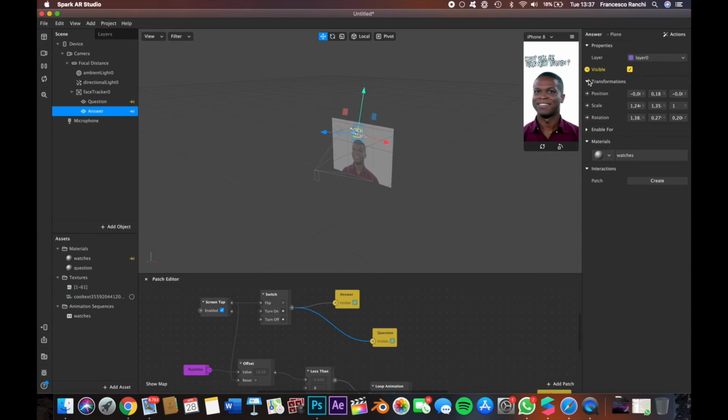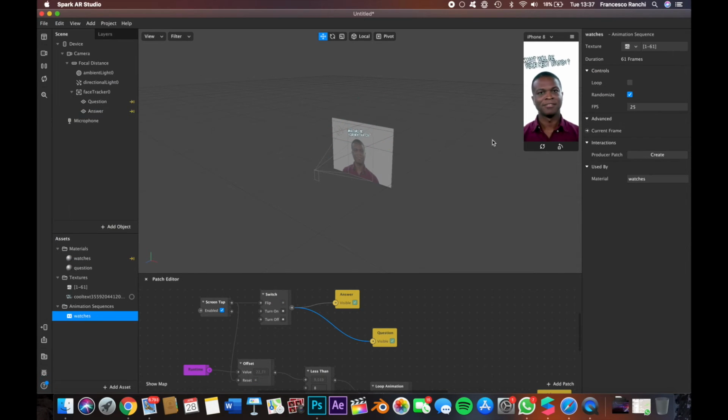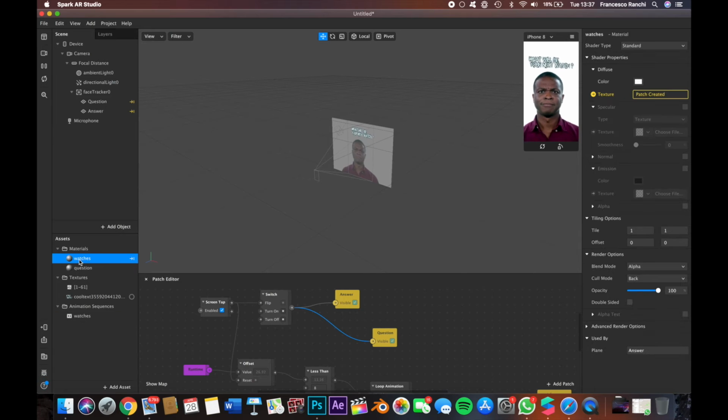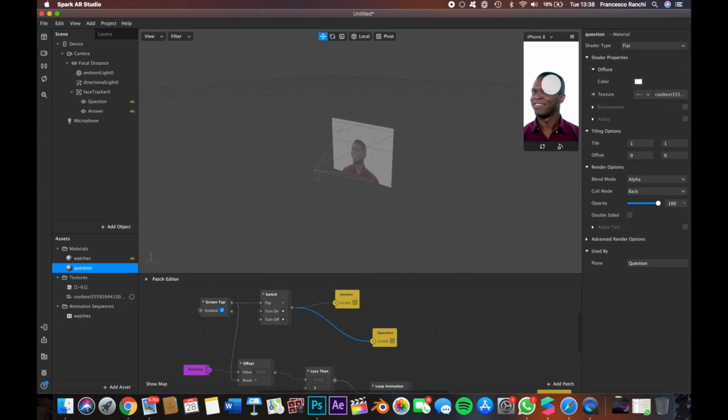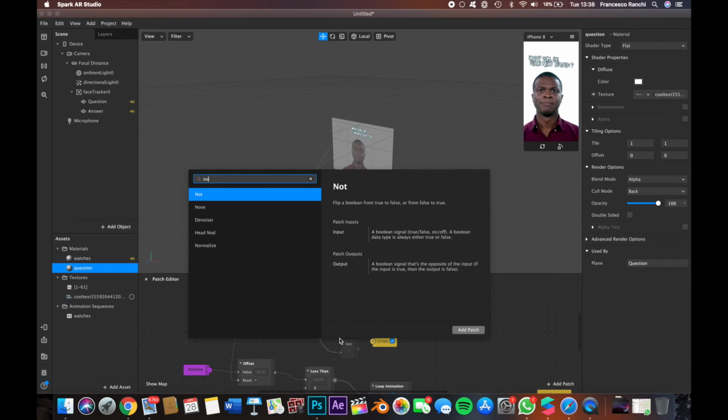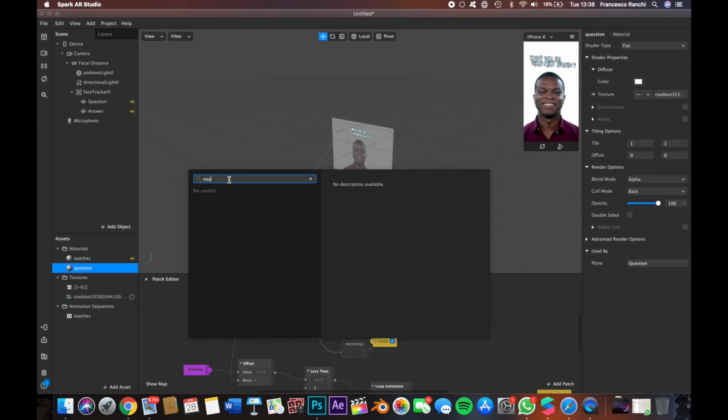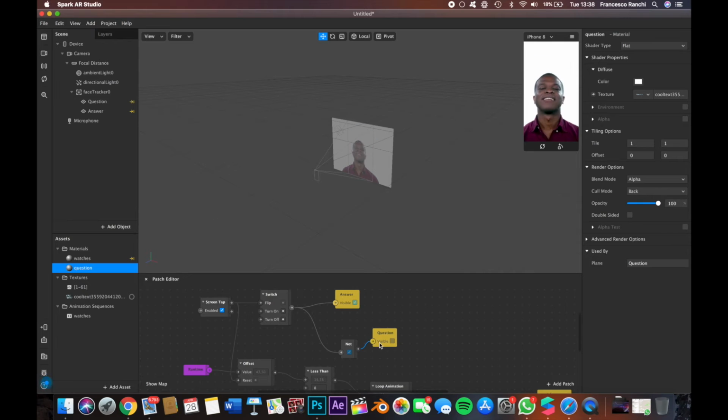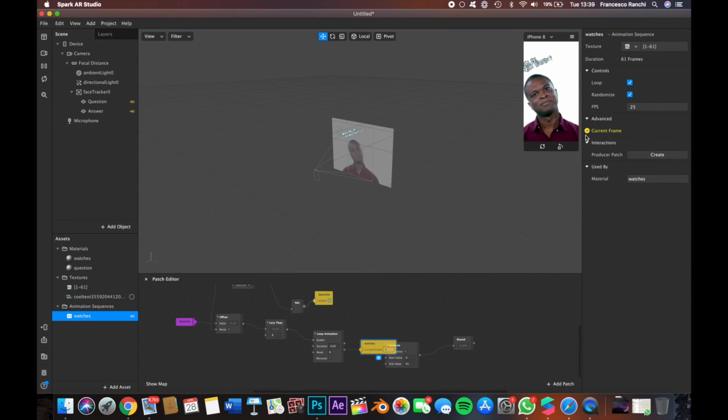Here it's not really important. I'm just checking that everything is fine. As you can see, the answer is blinking. Now I will add back the NOT gate. And as you can see now, we also need to add the current frame. And as you can see now, everything is working.